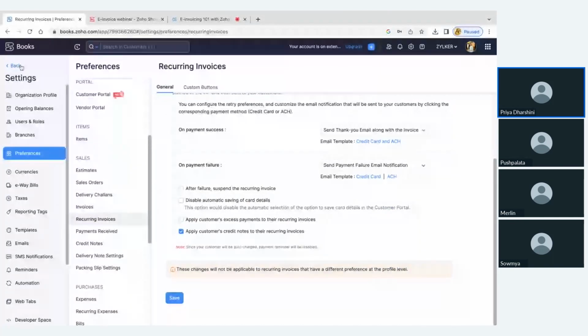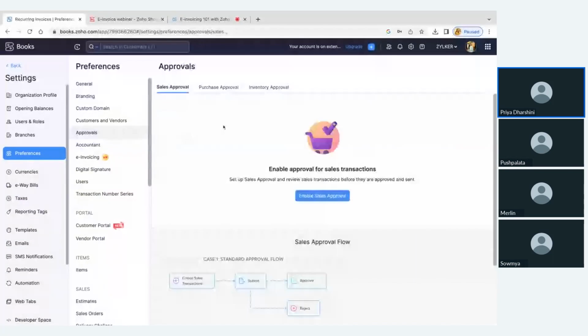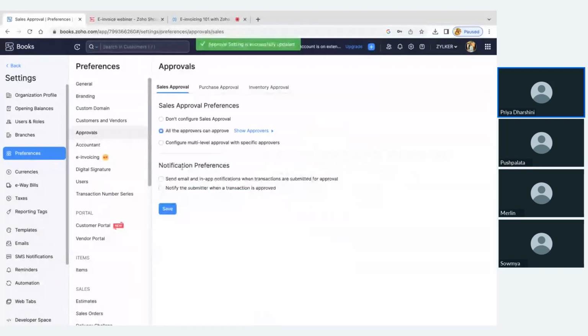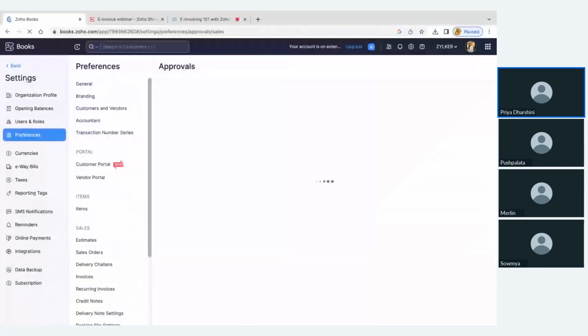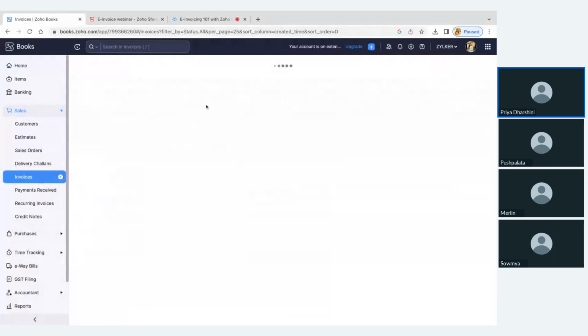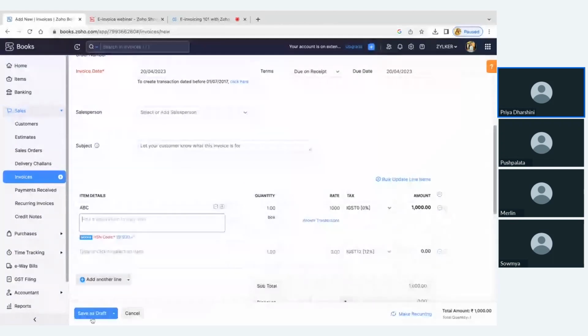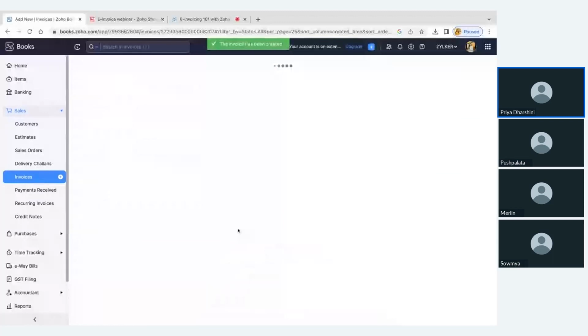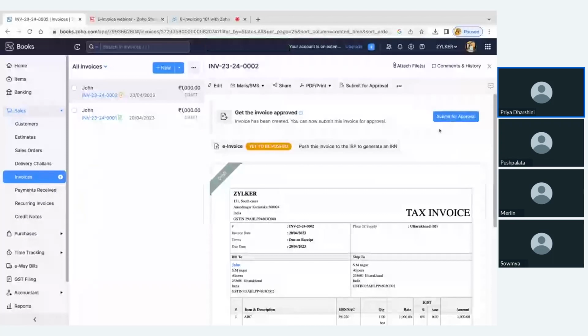Now we have an option called approval in Zoho Books, wherein we have sales and purchase approval. Whenever a sales approval is enabled in Zoho Books, the first step you will have to do is approve the invoice. So whenever I'm creating a new invoice, the first step would be submitting this invoice for approval. Only when the invoice is approved can you push it to the IRP portal.